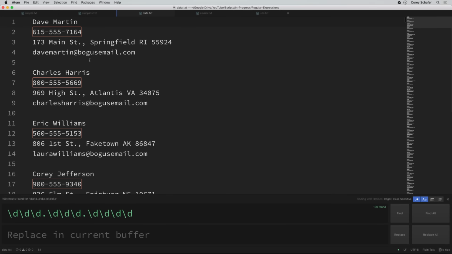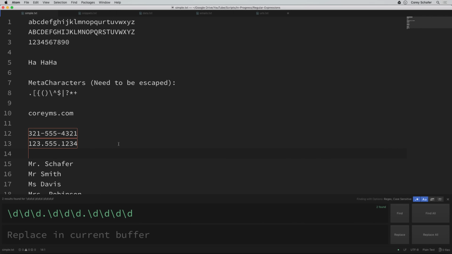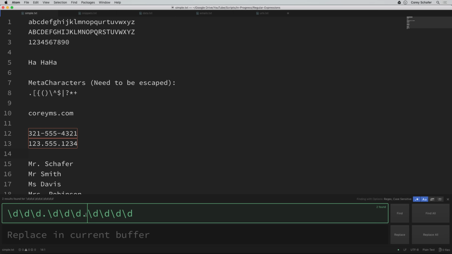So now let me go back to our simple text file here. So now let's get a little bit more specific. So let's say that we only wanted to match a phone number if it had a dash or a dot. Now, right now, this pattern will match any separator because we're using the period down here, which will match any character.